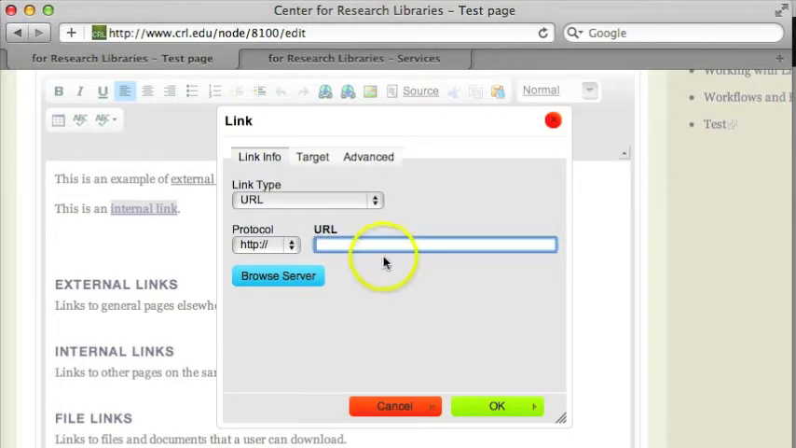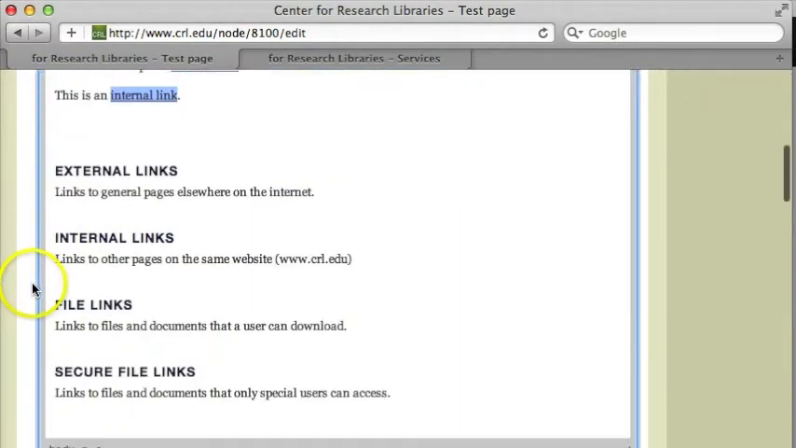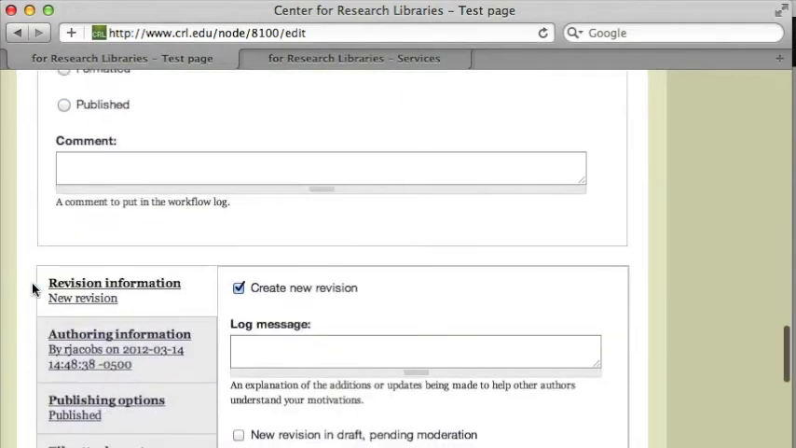I'm going to delete that and instead paste in my permalink structure. We'll say OK, and I'm going to save the changes.